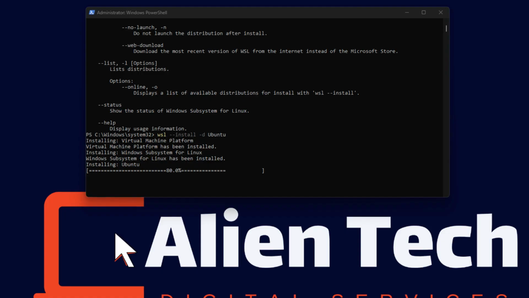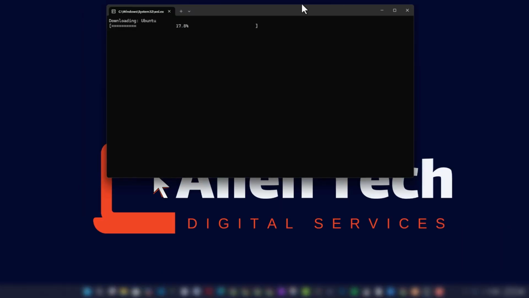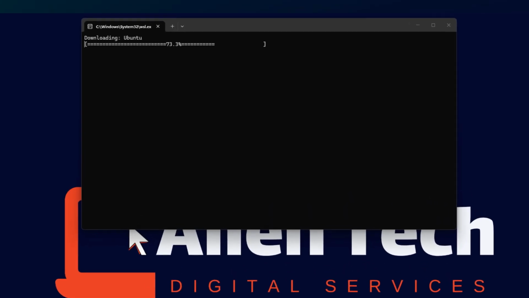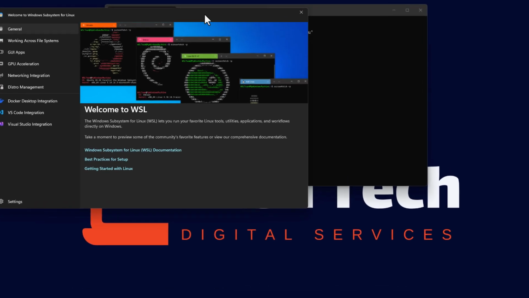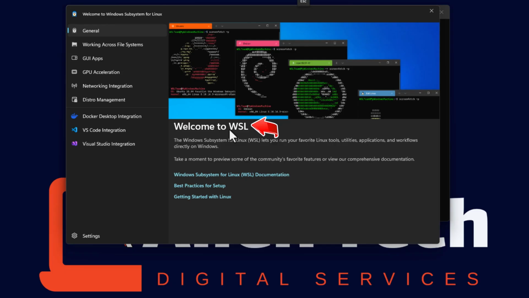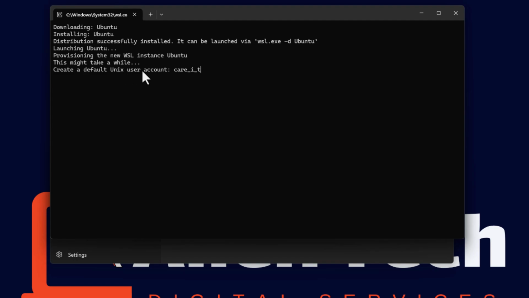the Ubuntu distribution. And now, upon system reboot, it automatically spins up a new terminal window and completes the Ubuntu distribution configurations. And upon setup completion, it spins up a new welcome window, and we can see here, welcome to WSL, the Windows Subsystem for Linux. Now, heading back into our terminal, we'll be prompted to create a default Unix user account.